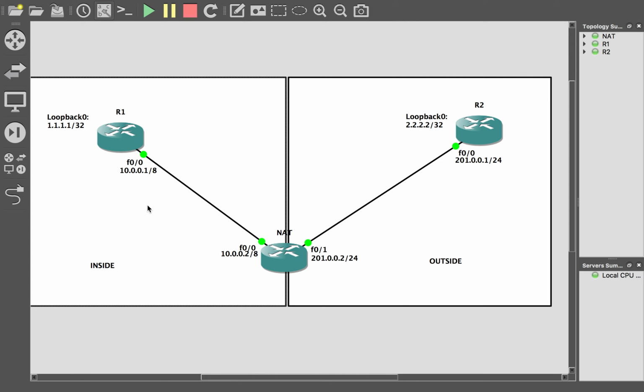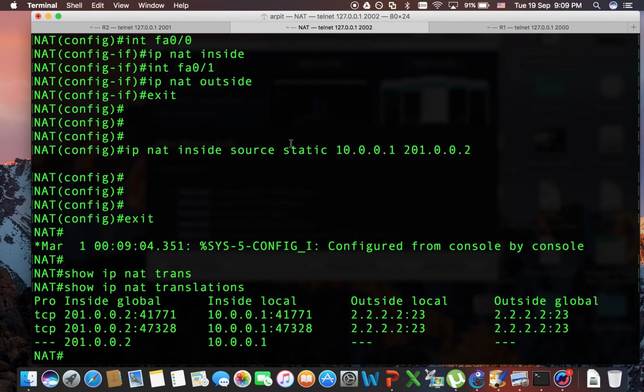And in the last video of this NAT series, I will explain what happens when you configure the inside mapping and outside mapping. Like right now, if I go to the NAT router, I have configured ip nat inside. So what happens if I configure ip nat outside, and how does it correlate to the source and destination translation?